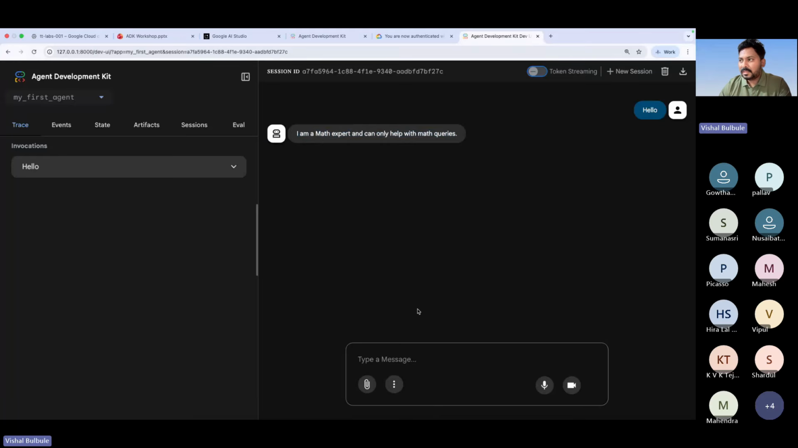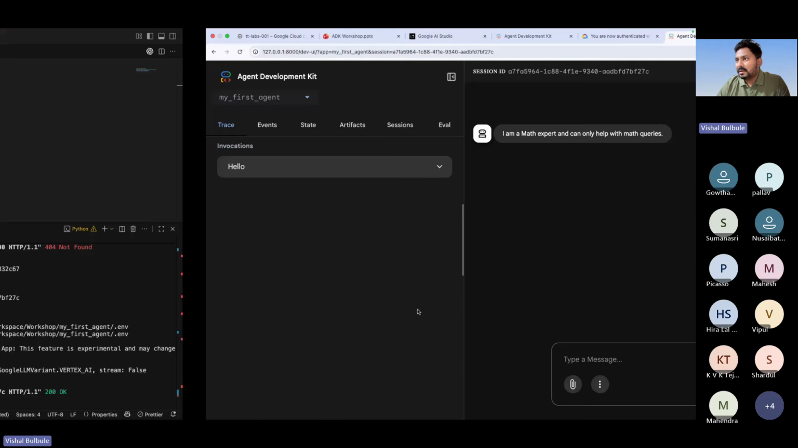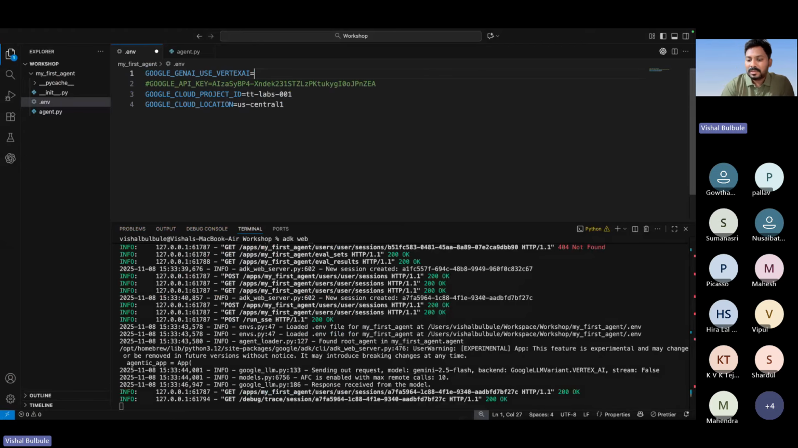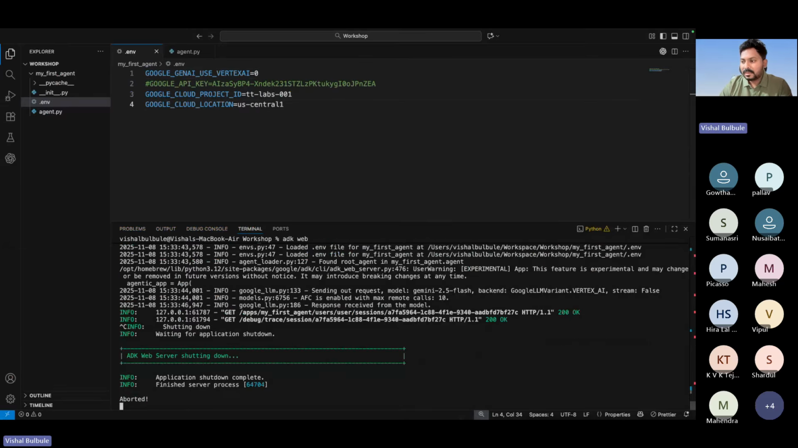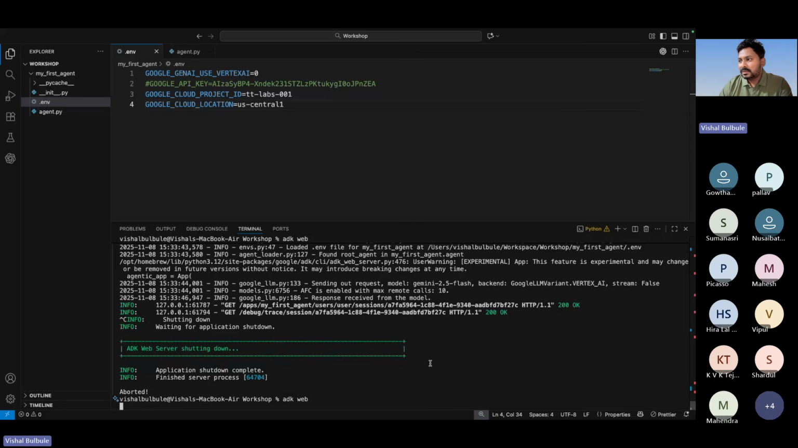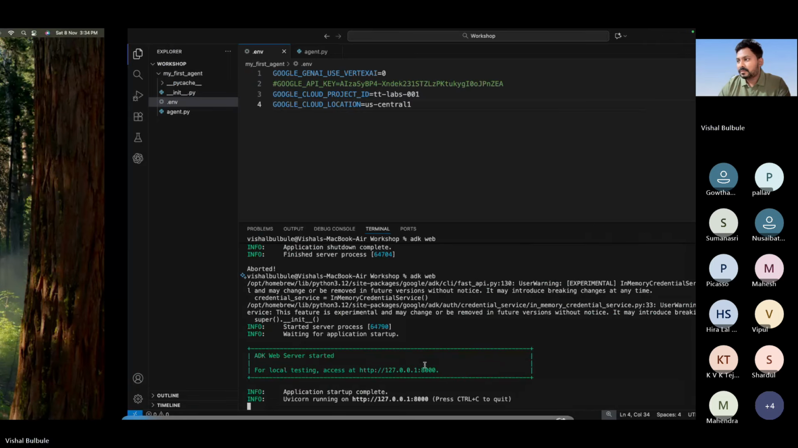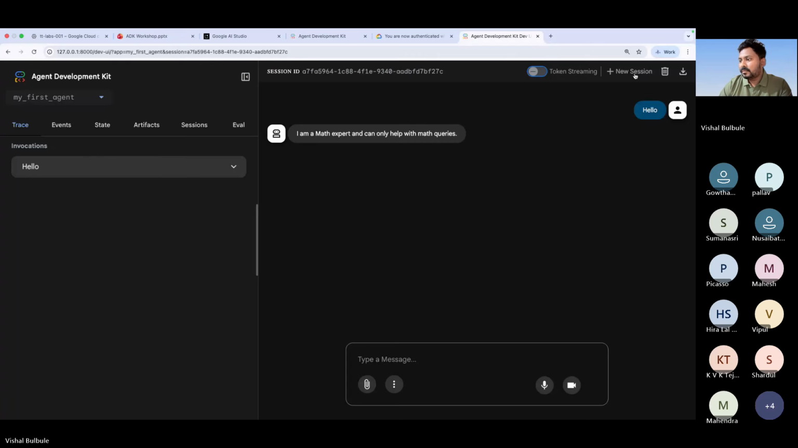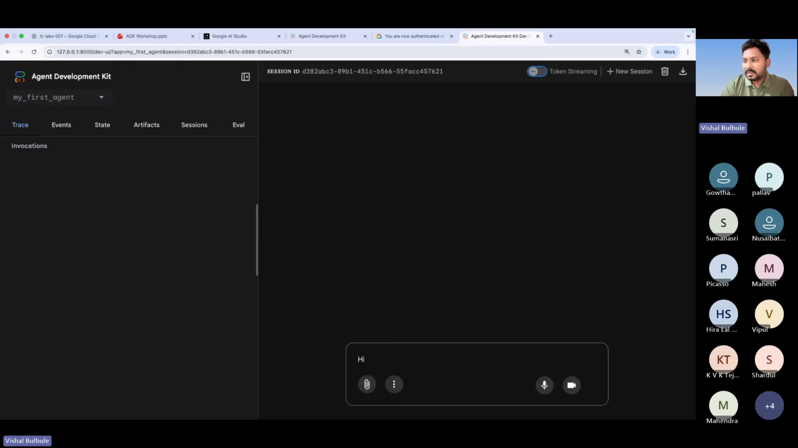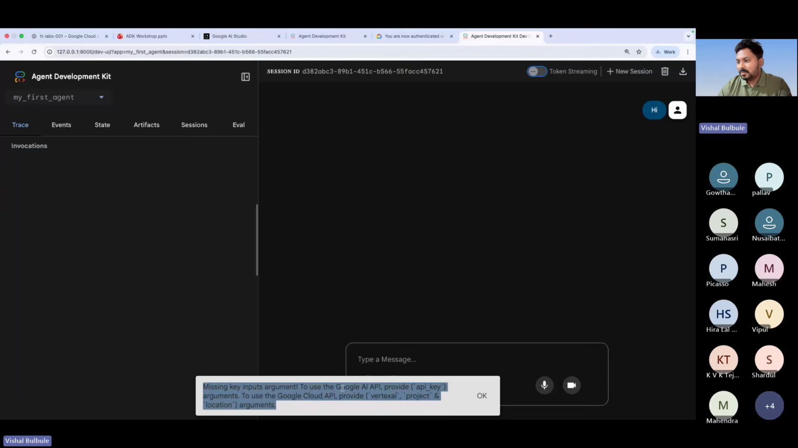But let's say you are not giving the API key also, and you are making it 0, it will expect the API key now. Because if you are making GenAI use vertex AI 0, it means don't use vertex AI, always use API key. But now the API key is also commented. I will show the error because this is the most common error. You will get the error. See, please provide API key.